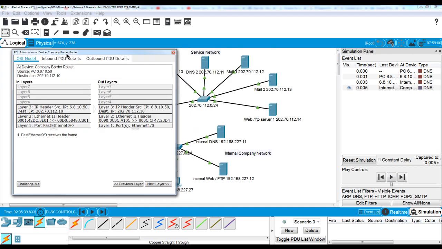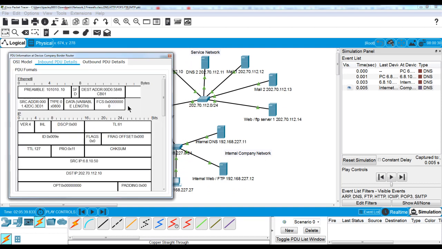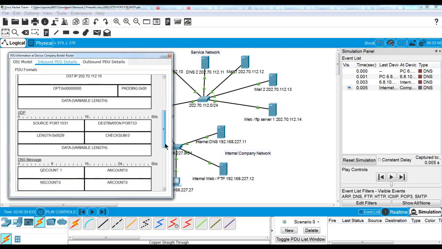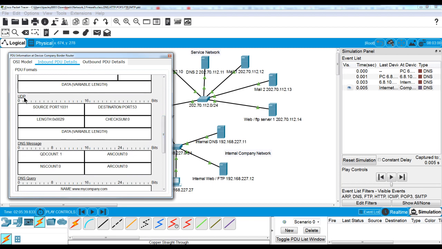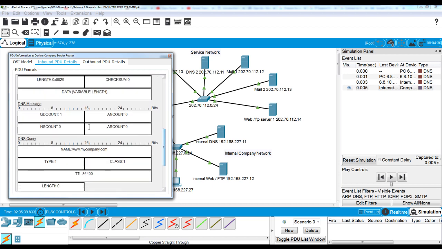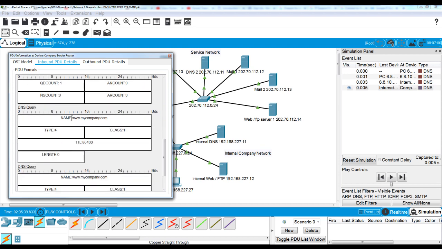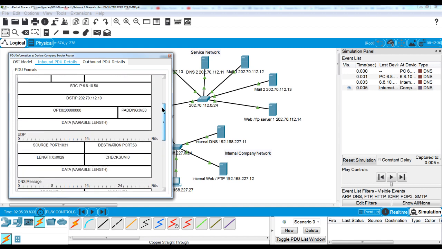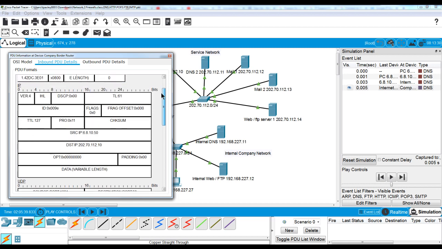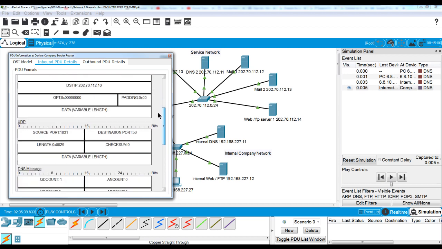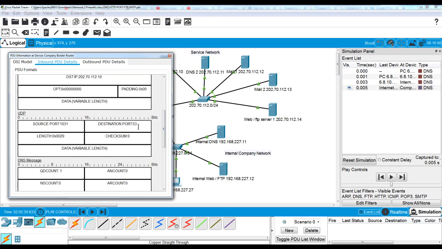Well, let's look at the PDU details here. I'll go inbound, and this particular packet is a UDP type packet, and it contains a DNS query asking for the IP number associated with www.mycompany.com. Now, let's look up here. Yeah. Under UDP, notice the destination port is 53.